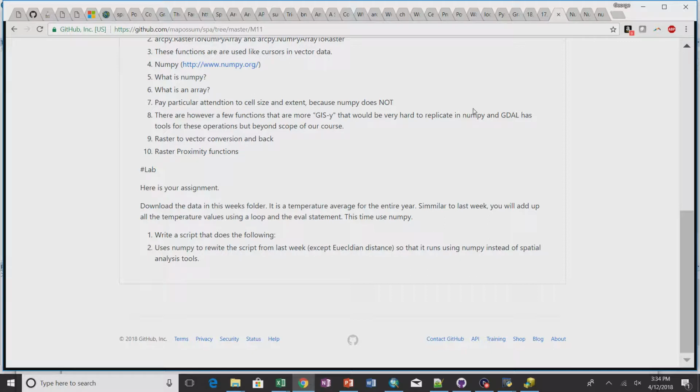Raster proximity functions. In other words, calculating Euclidean distance or least cost path distance, which we never talked about in this course. We did Euclidean distance last week. Those things are hard to replicate in NumPy, although they could be done, but there's no SciPy tool to do that. There is a SciPy tool that will get you close to doing Euclidean distance. But we're not gonna talk about that this week. Just there are some raster GIS functions that would be hard to replicate in NumPy. But almost all the other ones you could do.